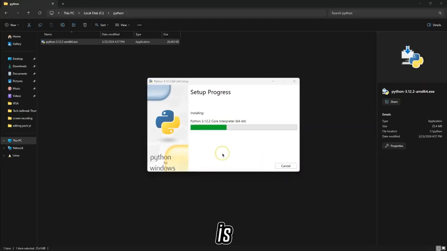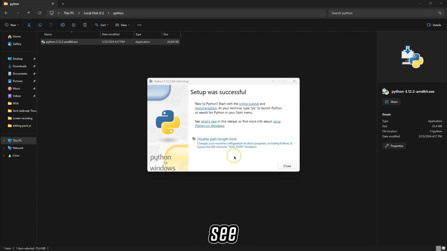So here our Python is getting installed. It will take some time, so we will let it install. So here you can see that our Python is installed. Then I will let you check the version of Python once.